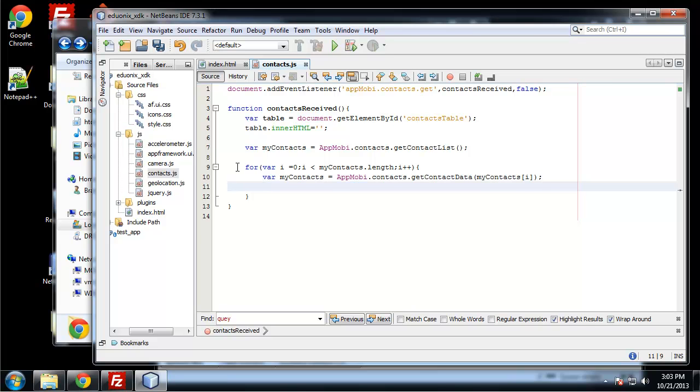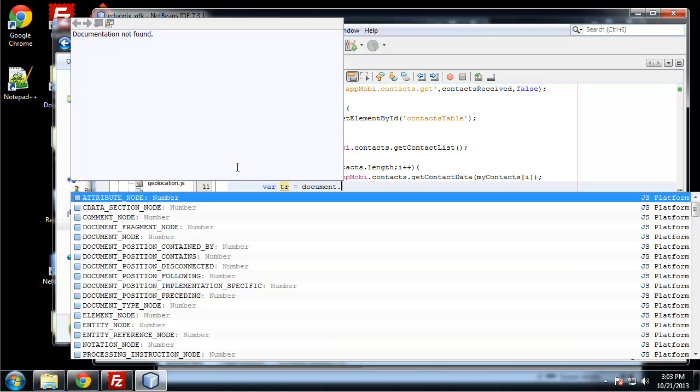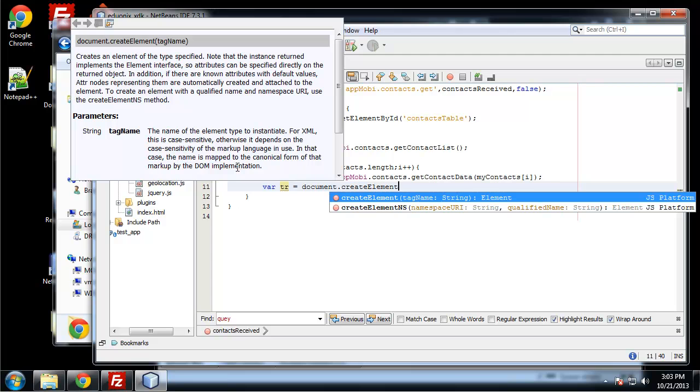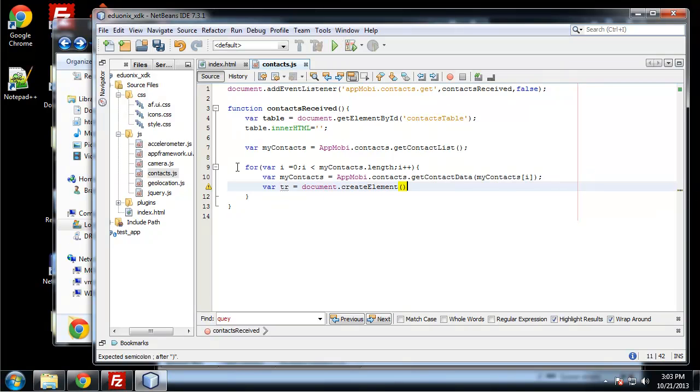Alright, so what we're going to do now is create the elements of the table. So let's say var tr is equal to document.createElement. If you haven't used the createElement method before, it's just going to create whatever element we put in the parentheses, which in this case is going to be a table row.